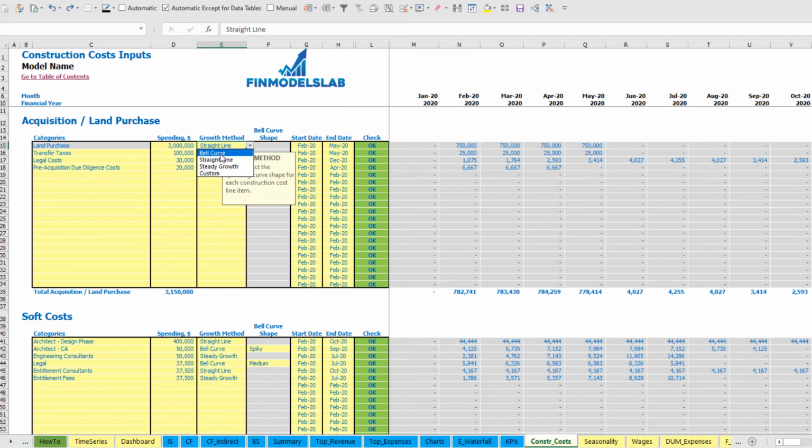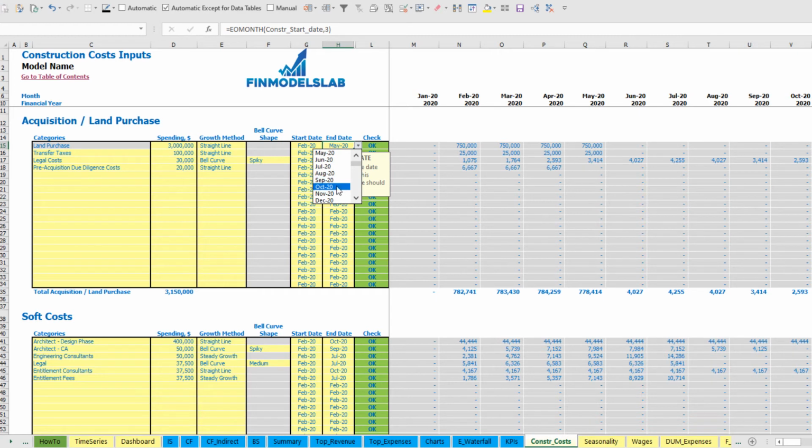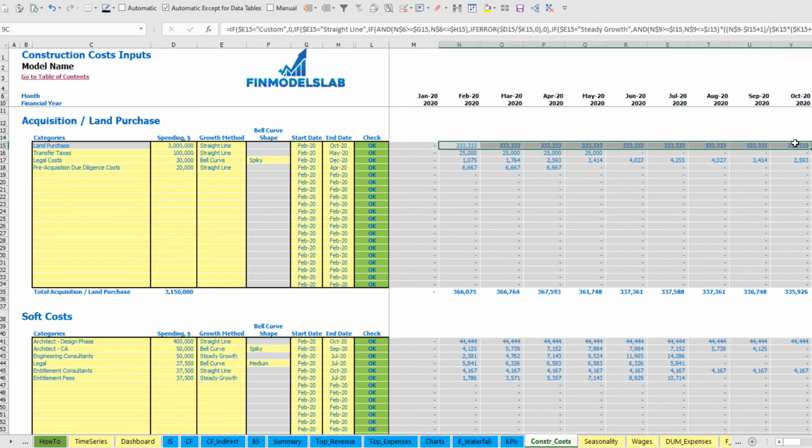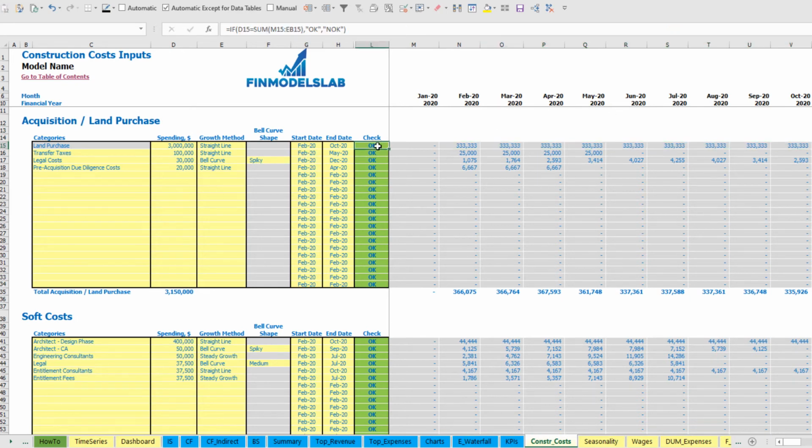So for example, if you select the straight line, first of all, it's the simplest one. You need to set up the start date and end date. By default, the start date is connected to the construction start date, and end date is kind of 3 months here, but you can change it to 6 months or whatever amount of months you need. So if you select the growth method as straight line, you will have the straight amount, just these 3 millions broken down by 9 months. You have also a check here to double check that this amount and amount by months is the same. So it's just easier for you to understand how it works.